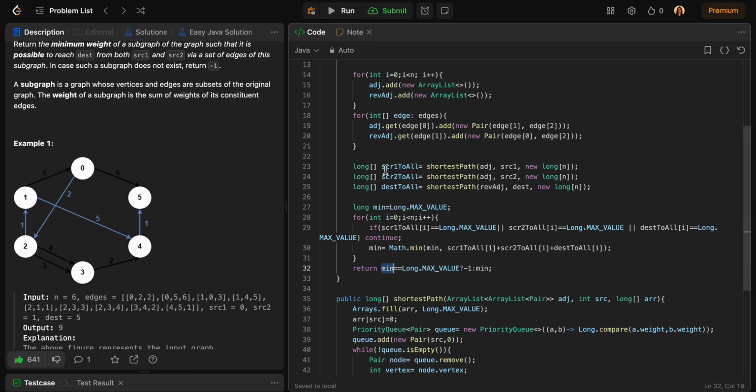We calculated all the distances from source 1 to all the possible LCAs. We calculated all the distances of source 2 to all the possible LCAs that could be possible. And the same we did for the destination. And in here, what we are doing, we are considering each node as an LCA, and we are figuring out, if we consider this ith index as my LCA, what is the minimum distance that I can get?